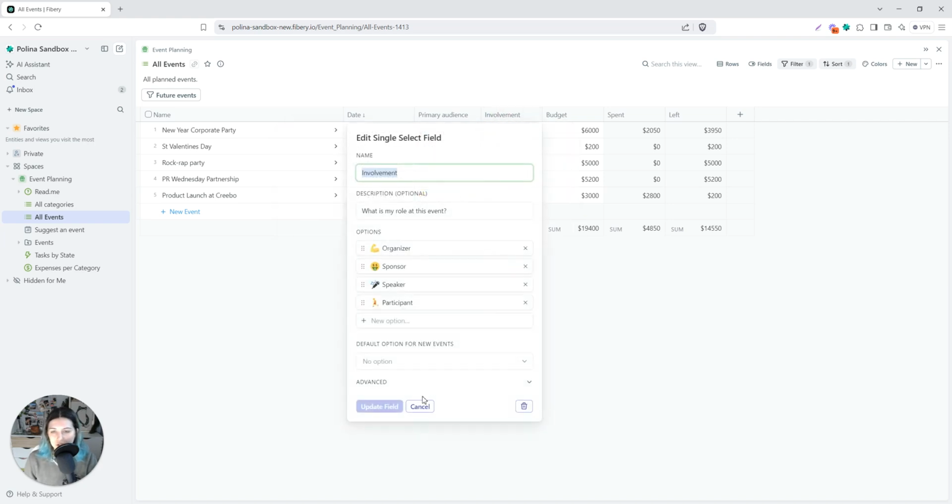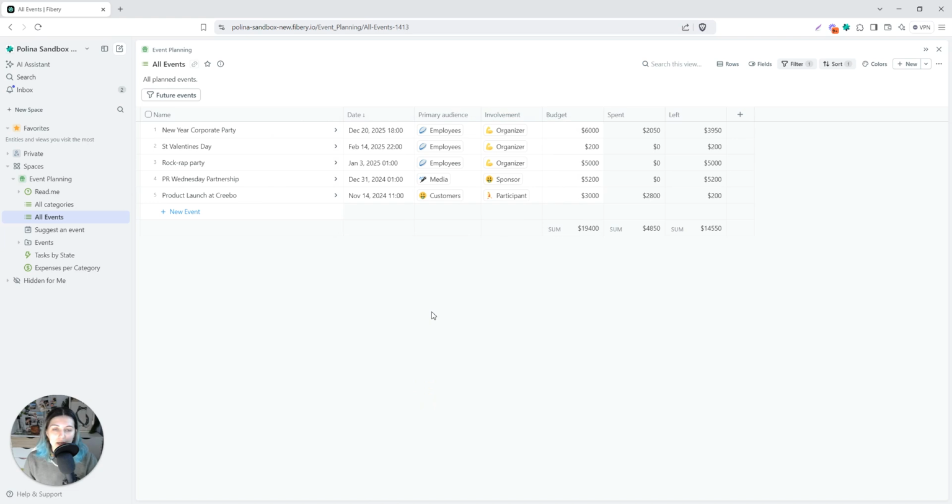Involvement can be changed. So here we consider a variety of use cases when event planning can be helpful both for the internal teams and organizing your own company events, for marketing teams to track events where you're a sponsor or a participant or a speaker, but you can narrow it down and just adapt to the needs that you have.